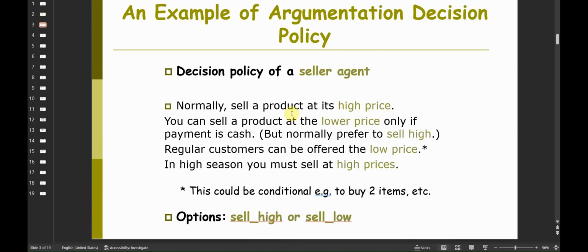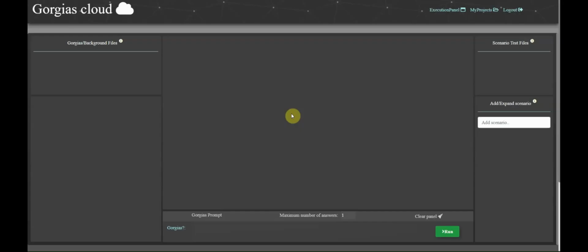The first task I have to do is to find out what are the options for the decision making. Here it's clear that there are two options. One is to sell at a high price and another to sell at a lower price. So we can identify we have two options.